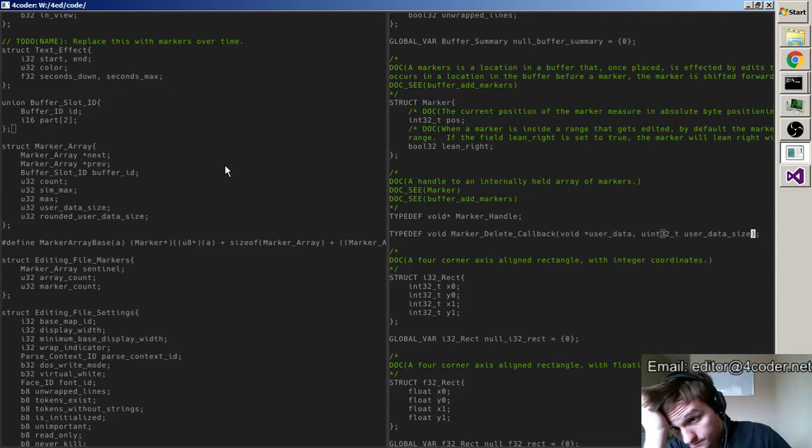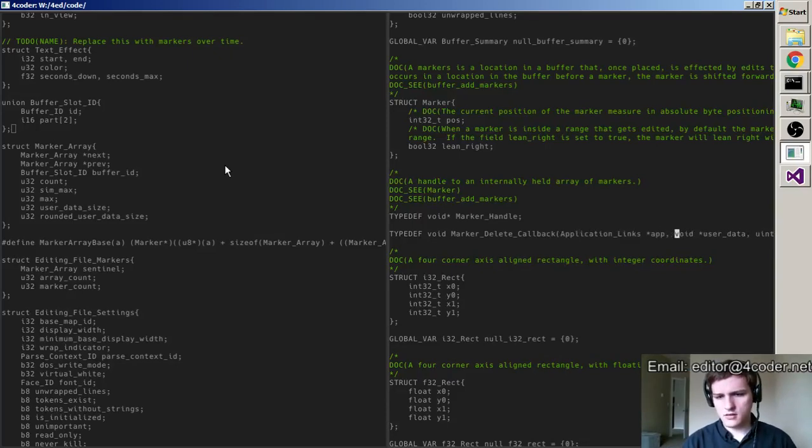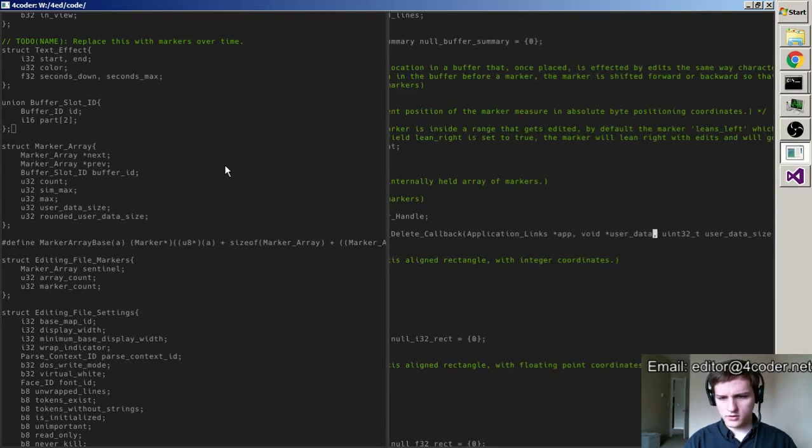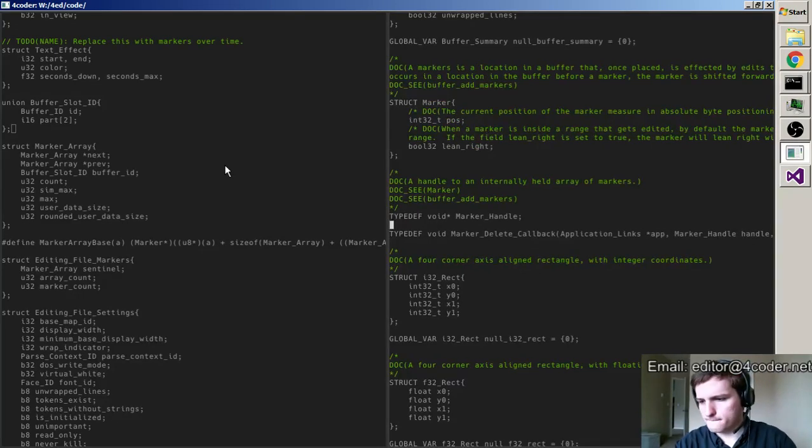Alright, so yeah, along with that we probably want to pass in the application links and the marker handle in question. Alright, that should be a good start for now. I'll keep thinking about that system thing.